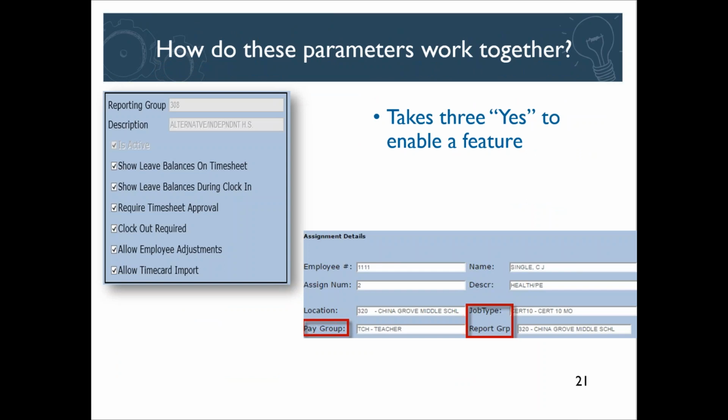So how do these parameters work together? To enable a feature for a group of people or a person, the pay group and the job type and the reporting group must have the feature checked as active. So for instance, here, for clock out to be required for this person, you have to have the pay group, which is teach, and the job type, which is cert 10, and your reporting group, they all have to have clock out required checked. If they don't, then this particular employee would not have to clock out.